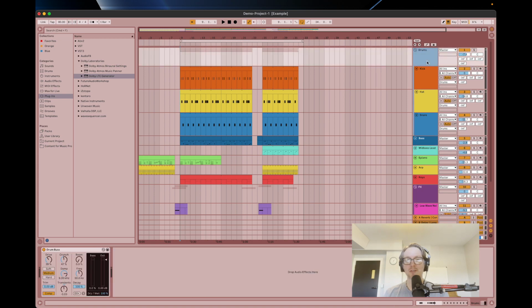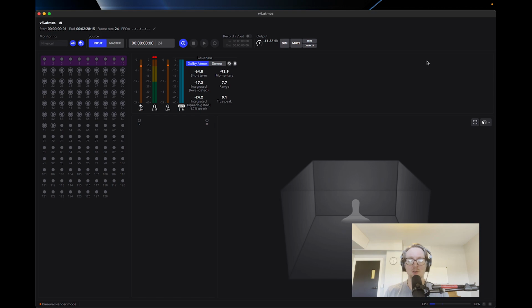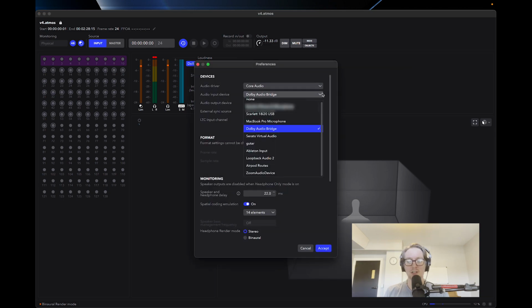So in order to mix music in Dolby Atmos, you need a DAW, and then the next thing you need is the Dolby Atmos Renderer, which is this. And when you set up the Dolby Atmos Renderer, it's going to set up an audio device called the Dolby Atmos Bridge. So you're going to send your audio to that. In the renderer, my input device is the Dolby Atmos Bridge, and then my output is the speakers or the devices that you're using. I'm recording all of this, so I've got some loopback and stuff like that.